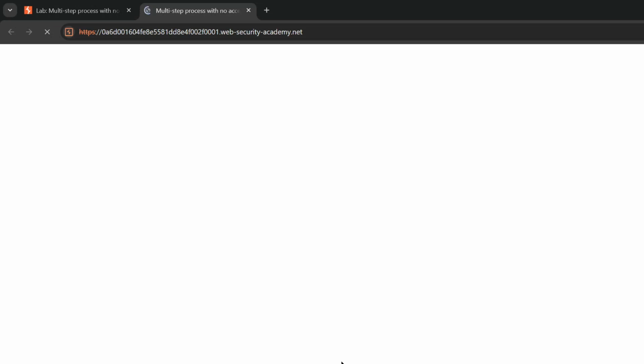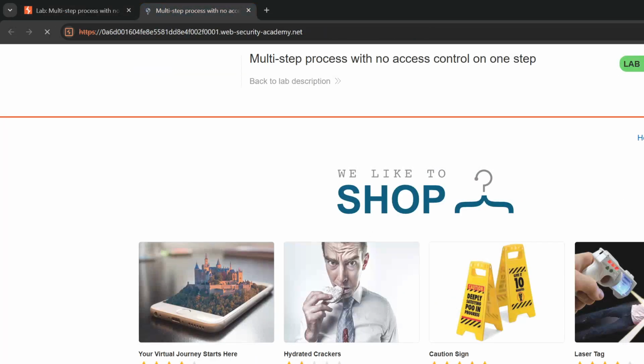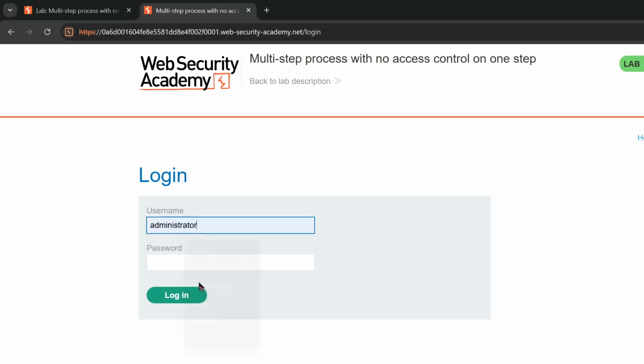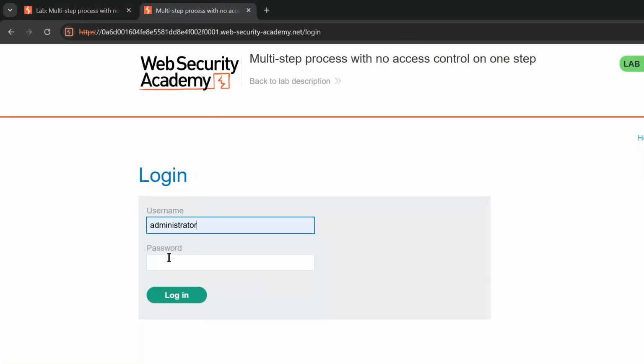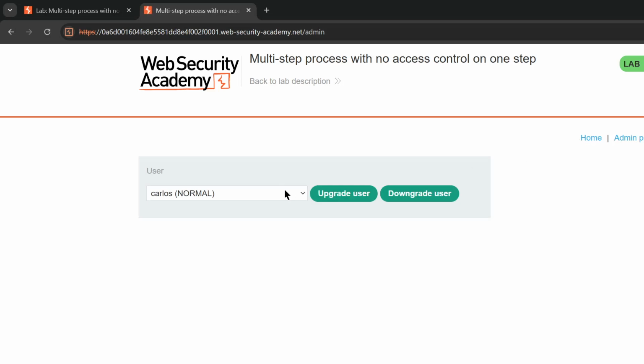A multi-step process, you would have seen it in some forms. It asks you for confirmation before you submit the form. It asks you to review it and then click on OK. Sometimes in websites like these, they don't always check if the same person is using it. So maybe I have to be logged in as admin to get access to the first page, but I don't have to be logged in as the admin to get access to the second page.